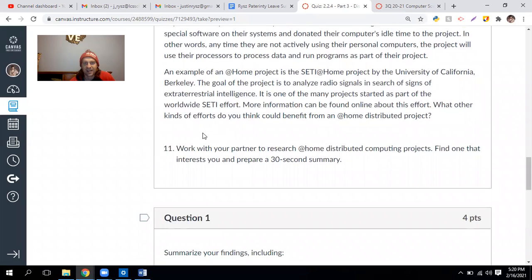An example of an at-home project is the SETI at-home project by the University of California, Berkeley. The goal of the project was to analyze radio signals in search of signs of extraterrestrial intelligence, one of the many projects started as part of the worldwide SETI effort. More information can be found online if you look for this. So what other kind of information do you think could benefit from it at home?